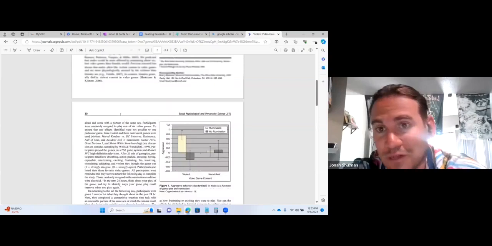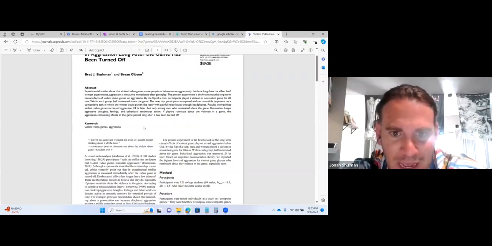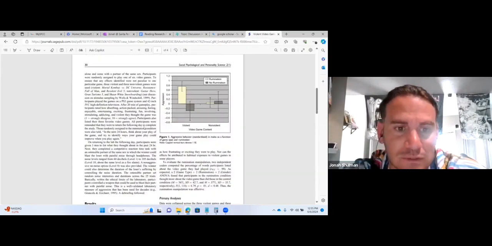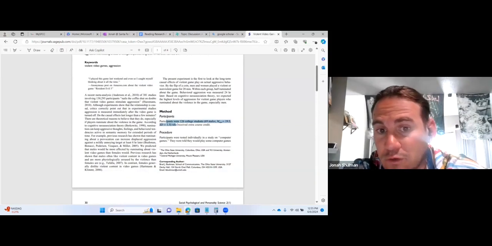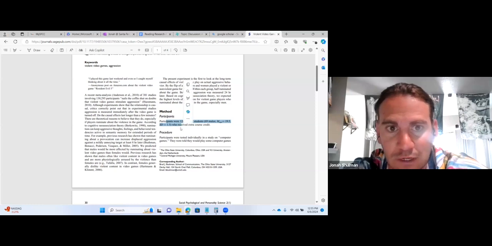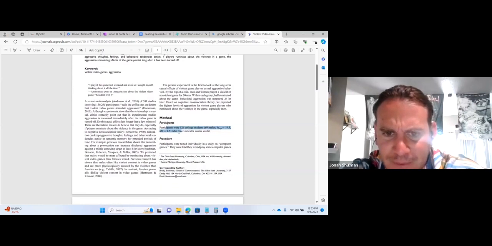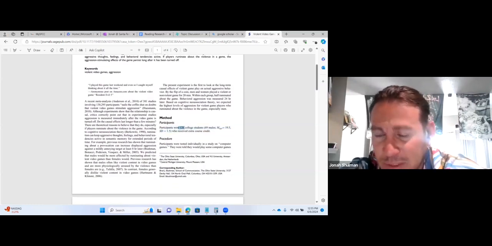But before I looked at all that, I read the abstract, and the first thing I looked at was its methods. I think methods are the most important thing about an article. If you don't trust their methods, don't trust their article. So I think this is the first thing I go to after I read the abstract. So they got 126 people.